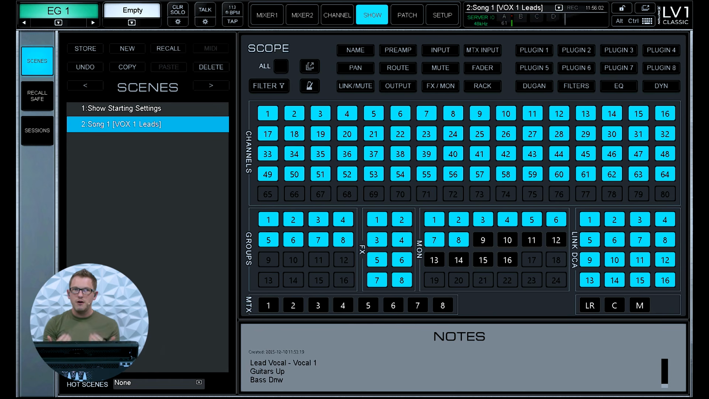song-to-song changes. Now that I have all of these channels selected, the next thing that I need to do is select what of these channels I'm wanting to actually recall. In this case, I'm going to select pan, mute, and fader. Now that I have done this, just for fun, I'm going to press store to make sure that I'm storing this information. Now, when you store a scene, it's taking a snapshot of everything on the board at that moment. And then you can adjust what you want to recall from that specific scene using your scope.